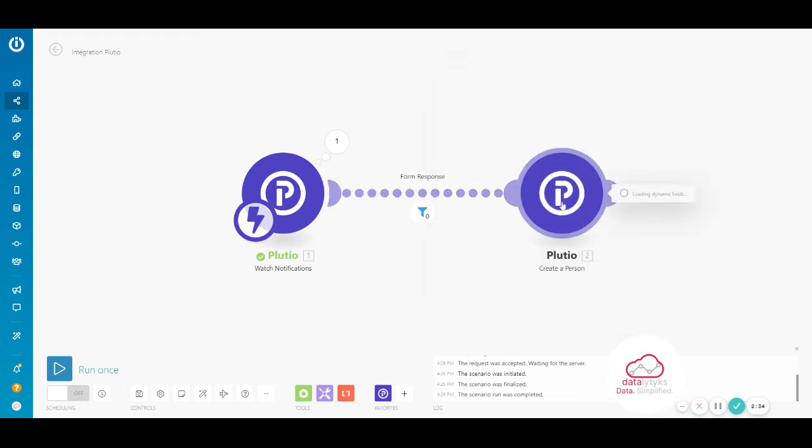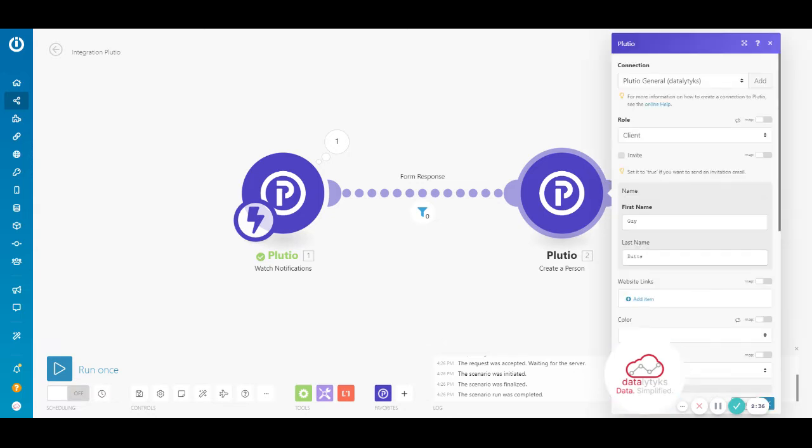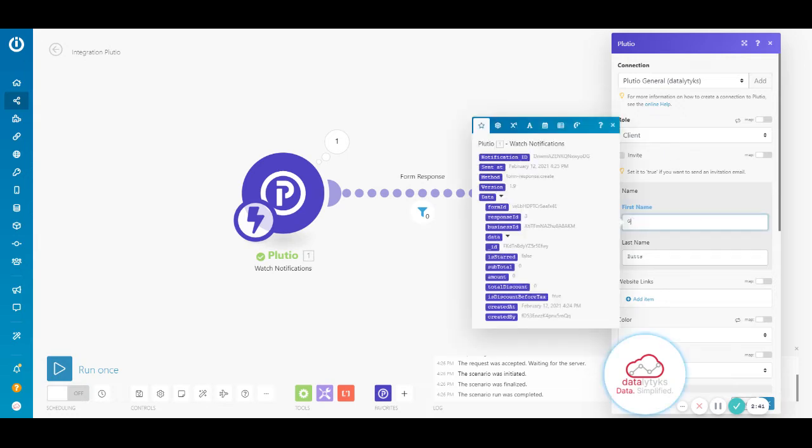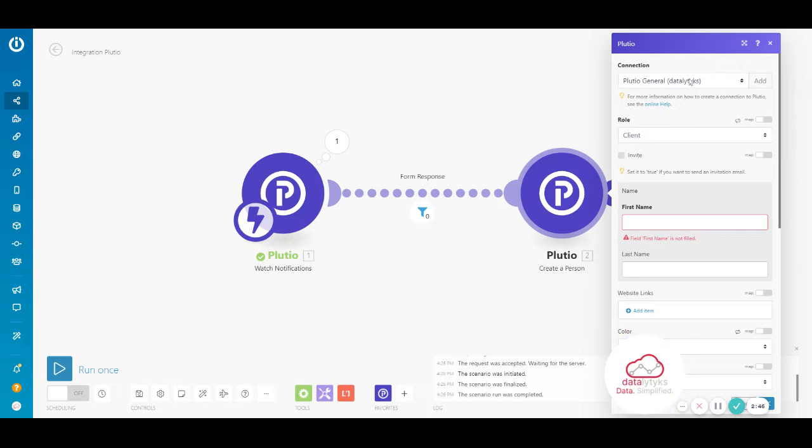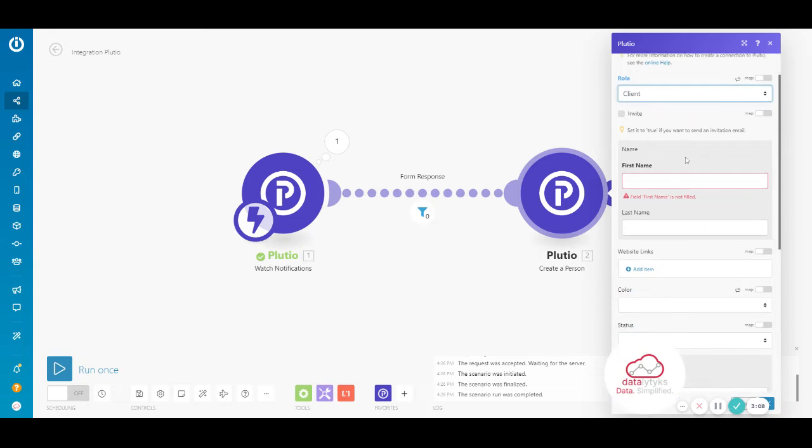Now we're going to go into the person, now that we have the live form fields to work with that you want to map. So what we need to do is take out our test data, make sure you have the right role selected and the right connection selected up top. If you have multiple accounts or multiple clients that you manage, say Plutio accounts, they'll populate in that connection. So make sure you're in the right connection. Make sure you select the right role. If they're a client, make sure to select client or any other role you have in your organization.